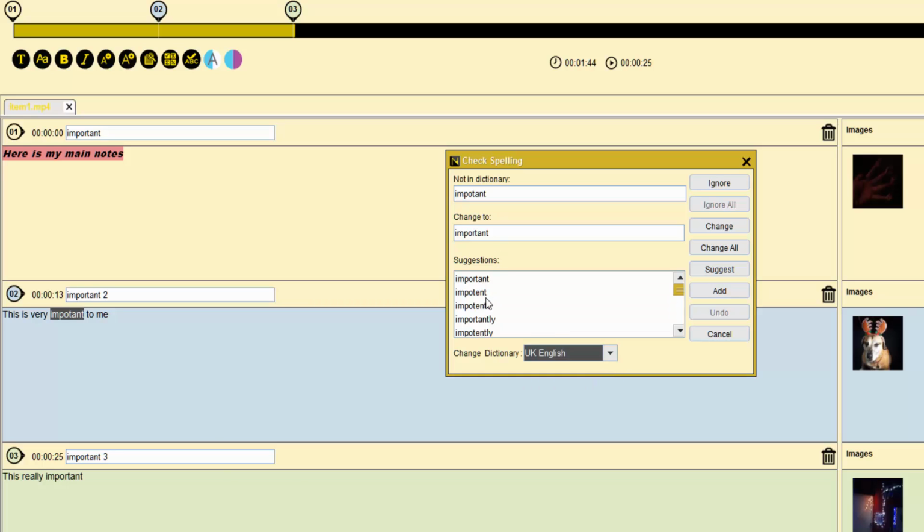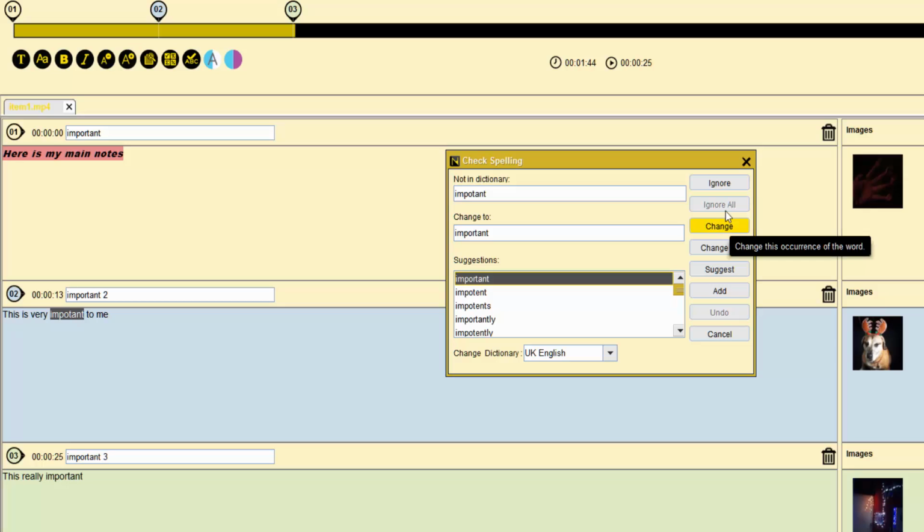If I'm happy with that, if not I could change it. I'm happy with "important", and I can click change. Now if you've made that spelling incorrect for your whole document, or you've missed out the R in "important", then you'd have the option here of change all, and that will make the spelling correct for your whole document, so you don't have to do it individually. Really handy option as well.